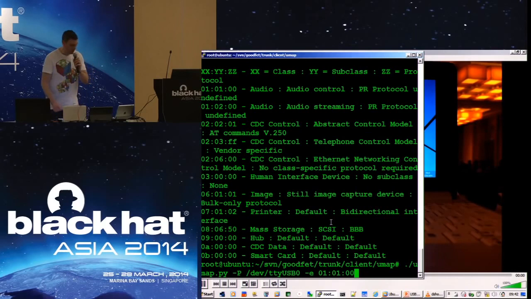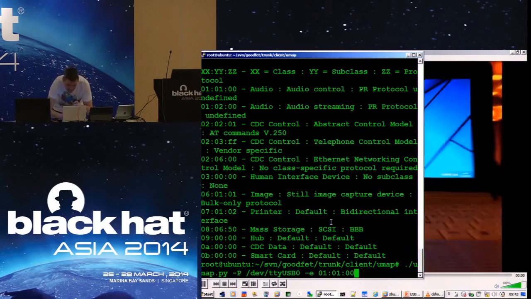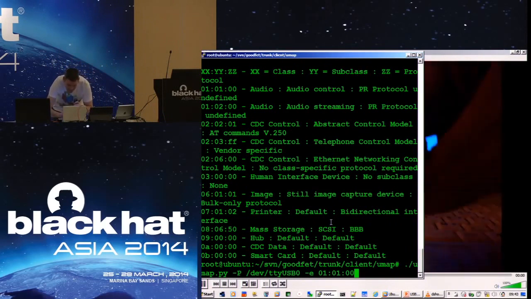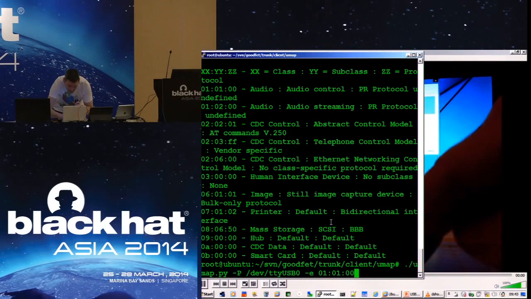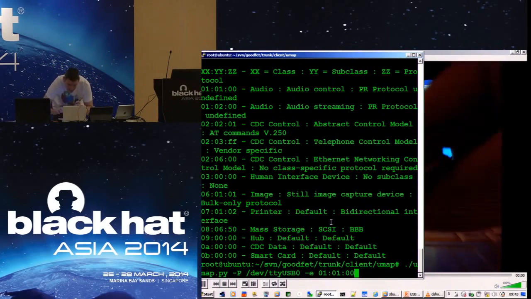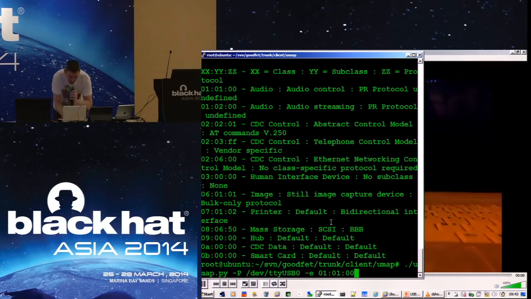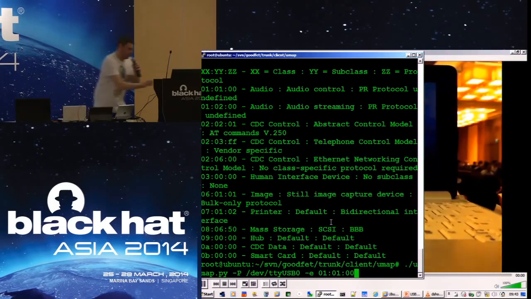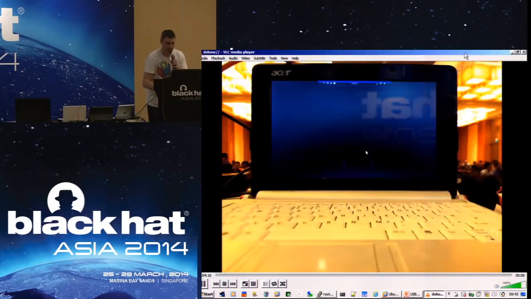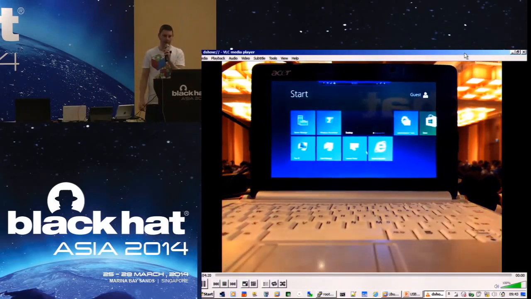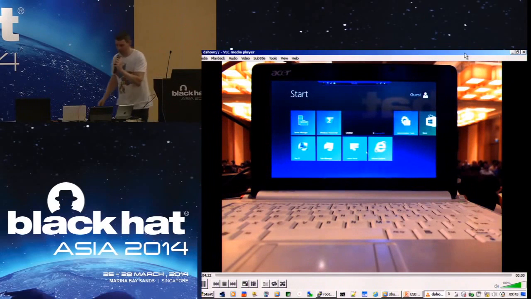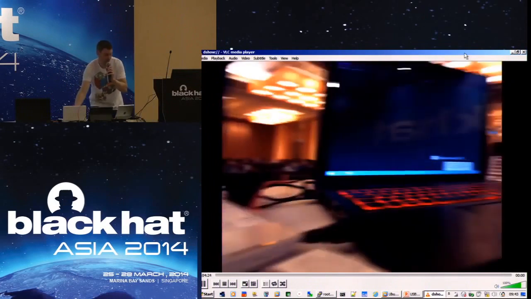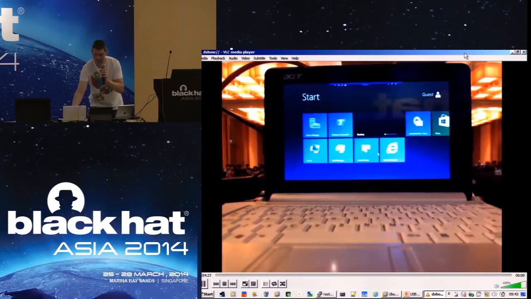Okay, let's try that again. Yay, that's worked. Right. Okay, so it's currently logging in. So that's now RDP'd into the Windows 2012 server there.